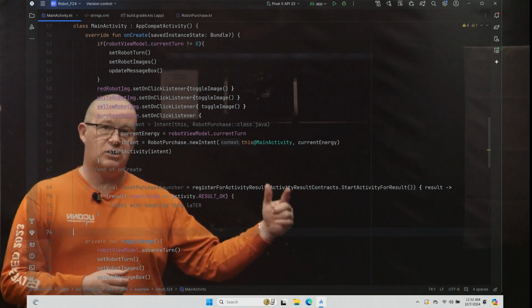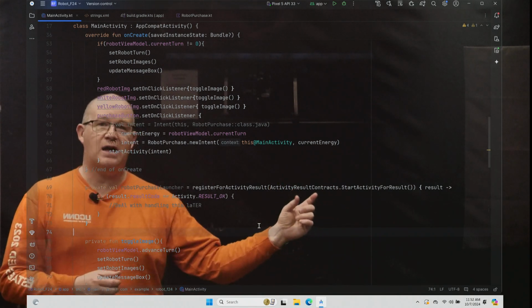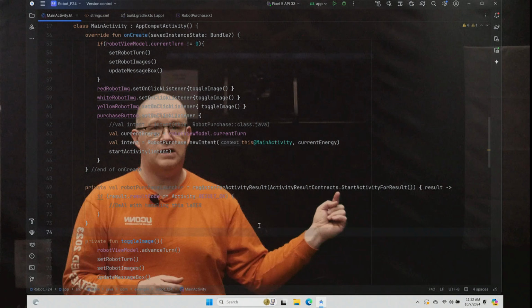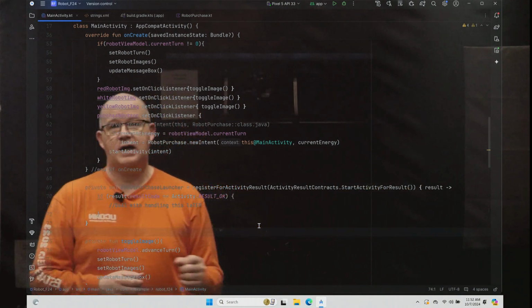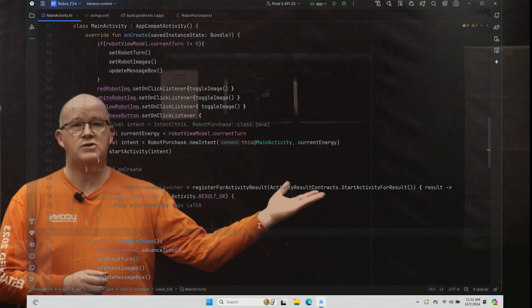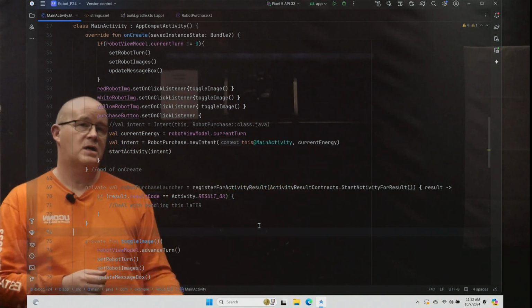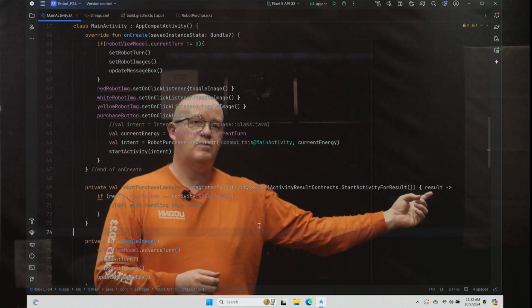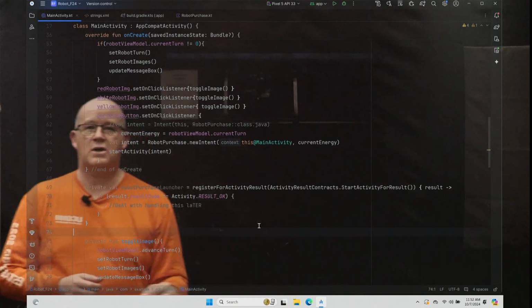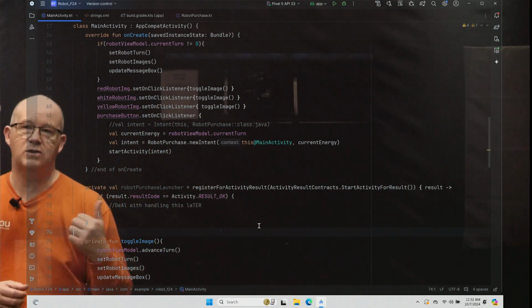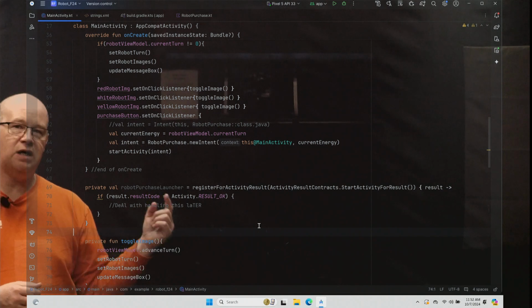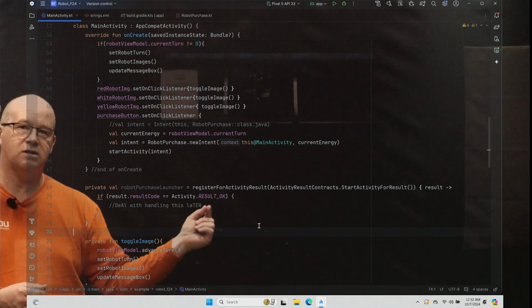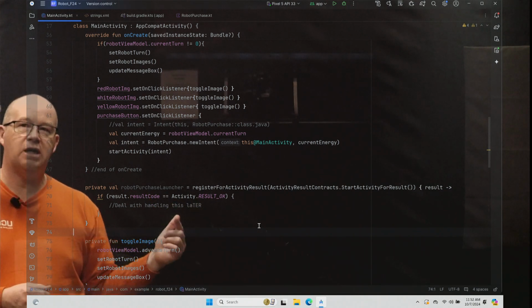So that's our contract, and then we'll have that contract start the activity, so dot start activity for result. Okay, there's 2 parts to this. First, the contract, and second, the lambda. The lambda could be any value here, but right now I have, if the result code is activity.result OK, then I'm going to do something.